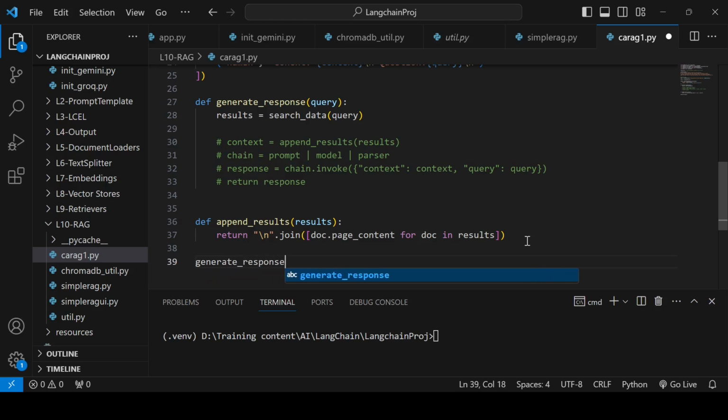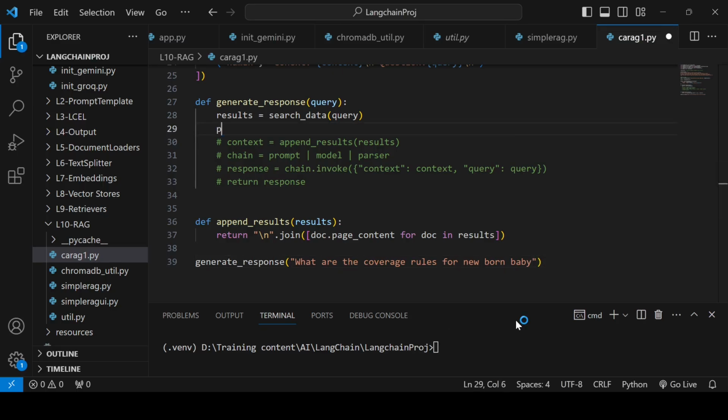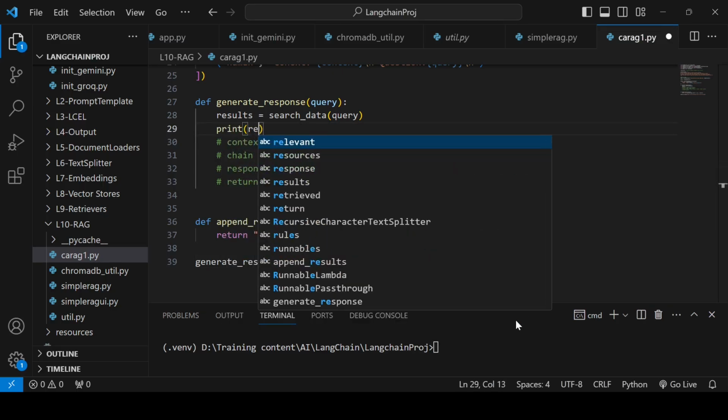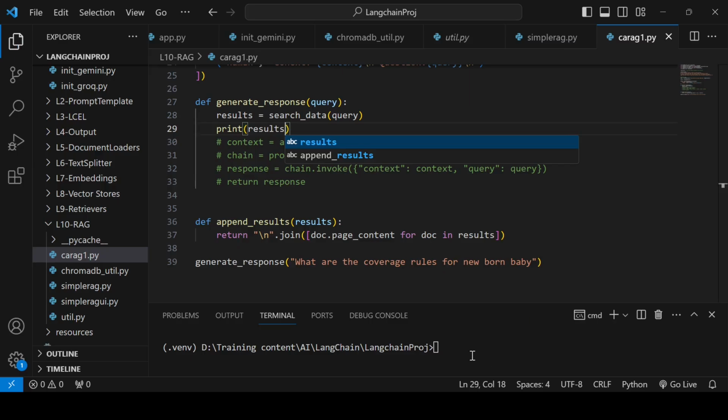with some query. What are the coverage rules for newborn baby? So suppose this is my question. I'll put the print also here for results so we can see the result and then I can run it.